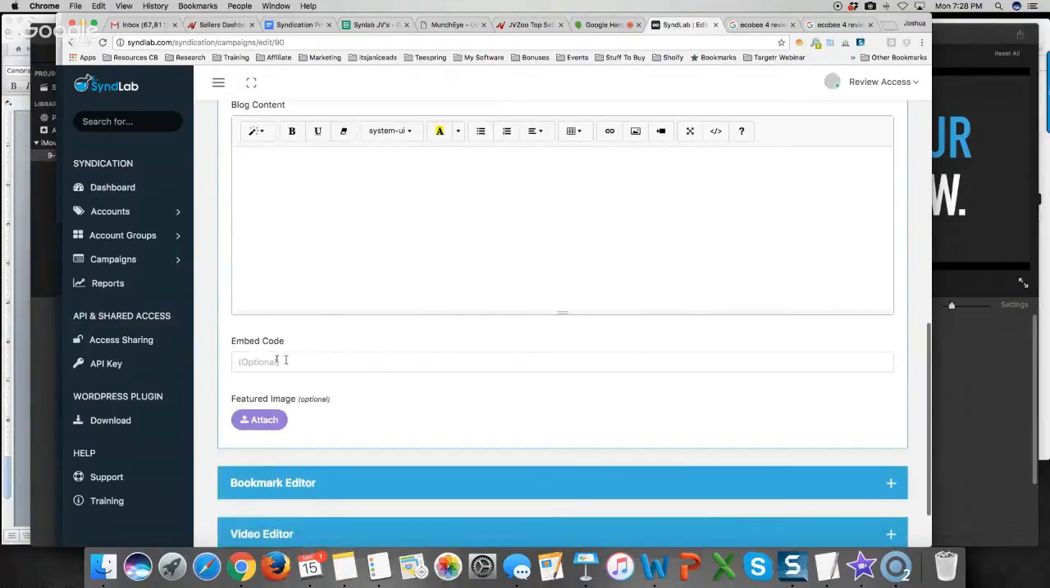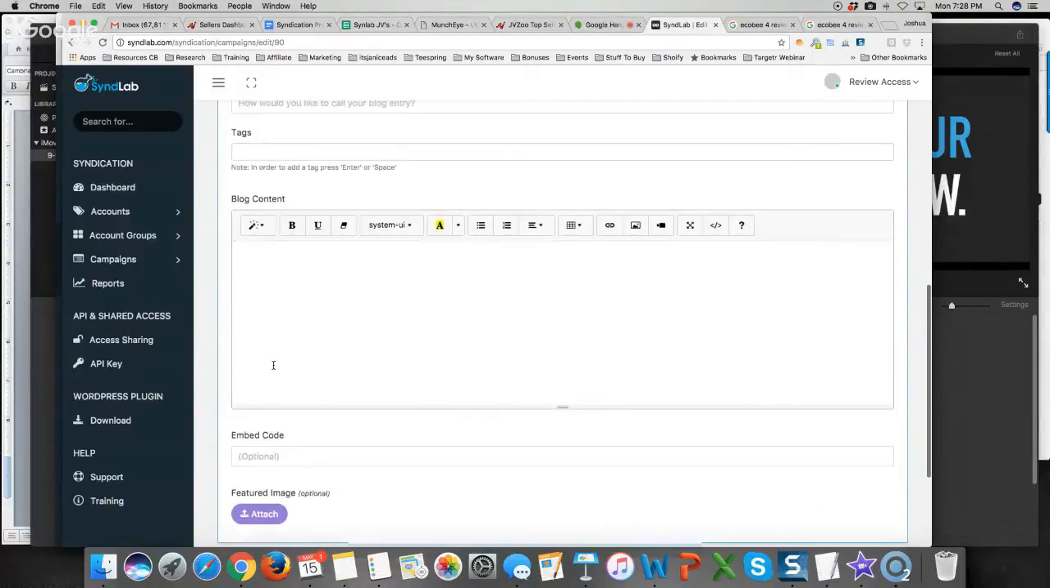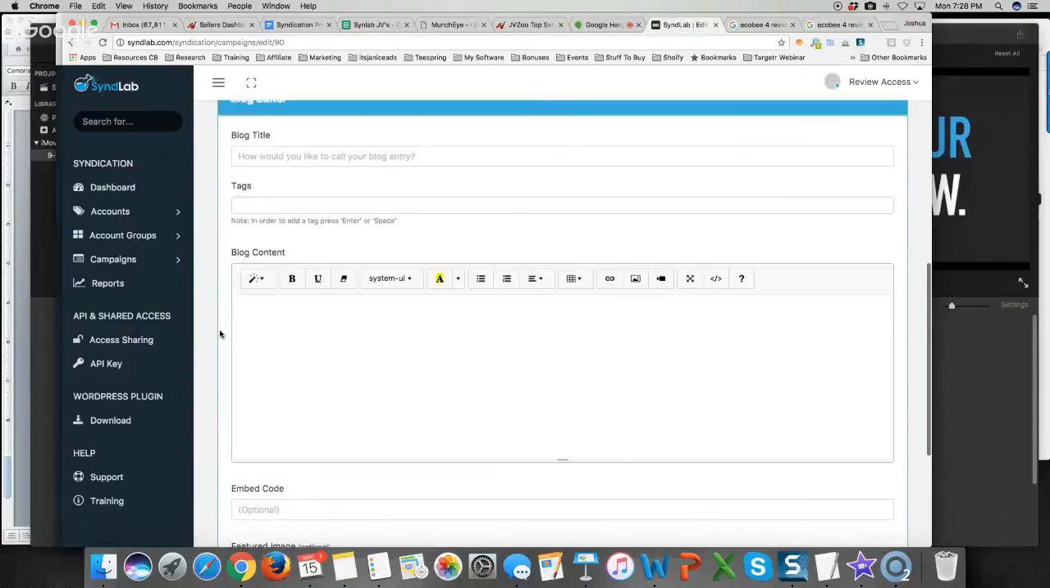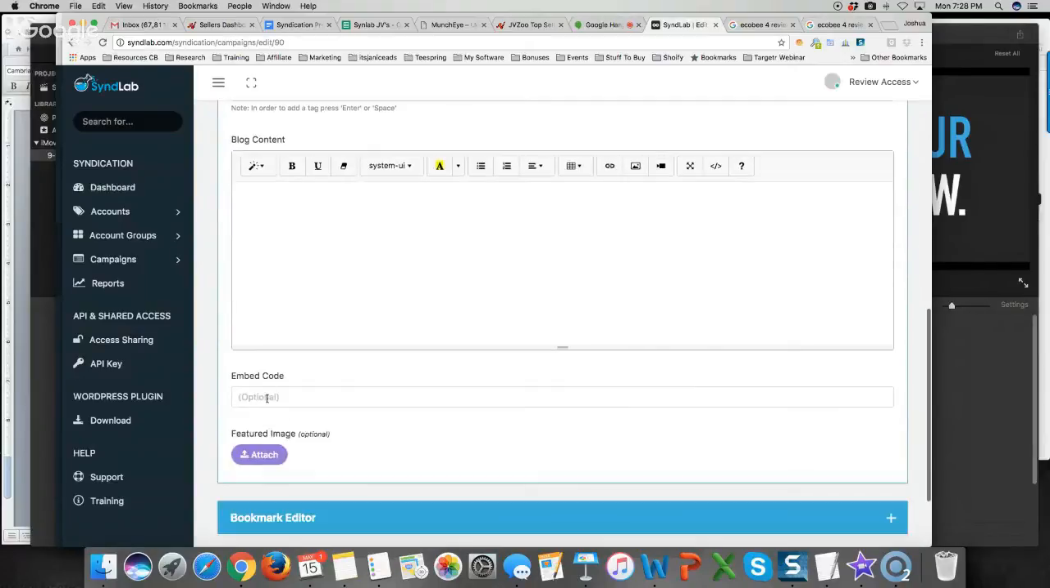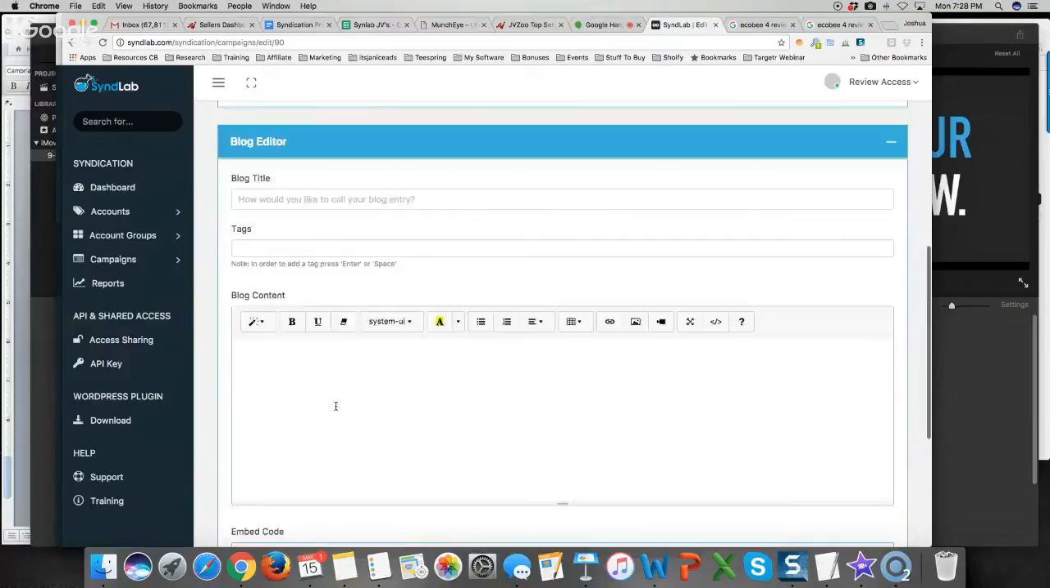And here's that powerful feature that I mentioned, which is the embed code. You'll be able to add your embed code. And like I said, if you have a Web 2.0 blog network or a self-hosted blog network, you can paste your embed code here, and SyndLab will automatically embed your video on all your different sites that are in this group.